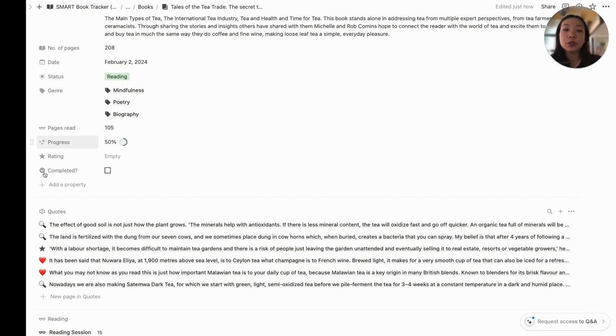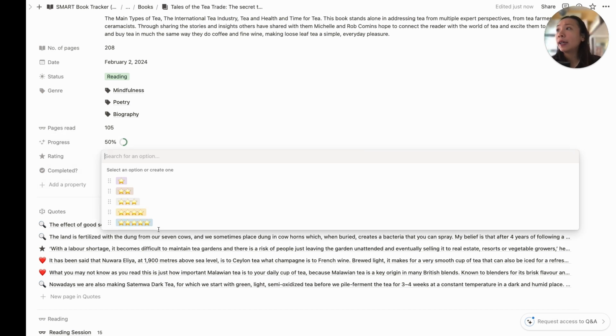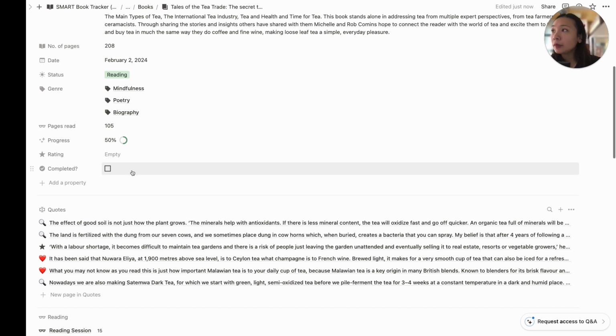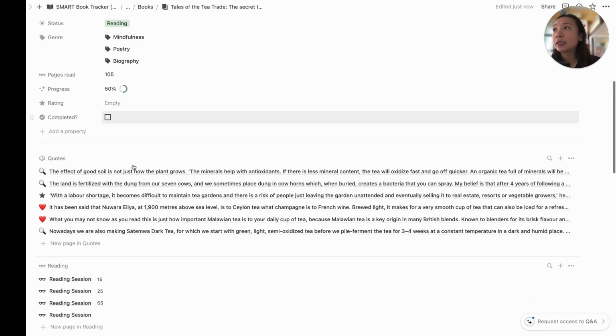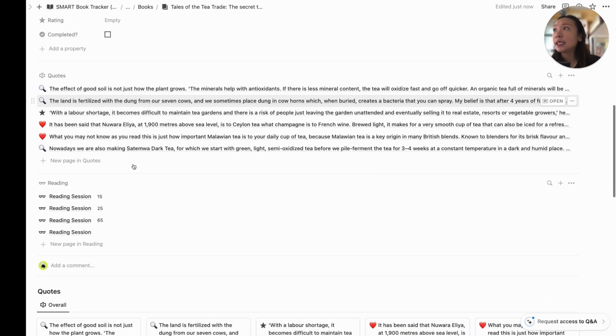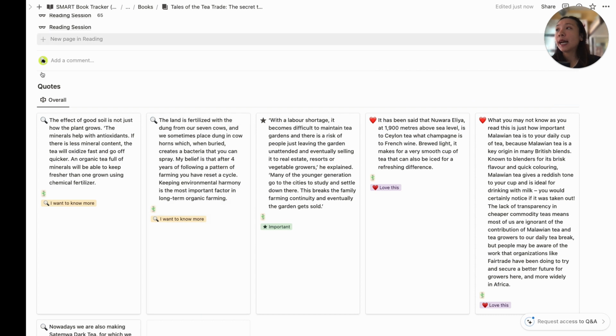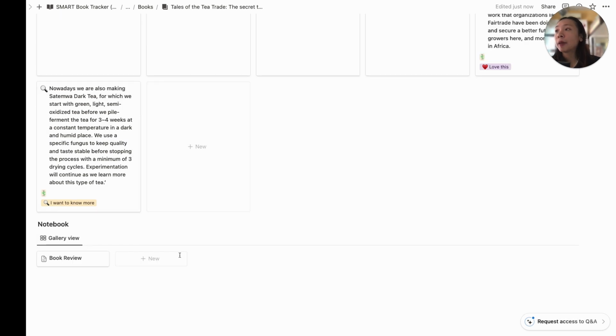And once you have ended the book, the next property lets you rate it from 1 to 5. And the last property is a simple checkbox where you can mark it complete. Going down to the template here, you can see that your quotes and reading are a page section, followed by quotes and highlights of the book and a notebook page to jot down your thoughts while you're reading it.